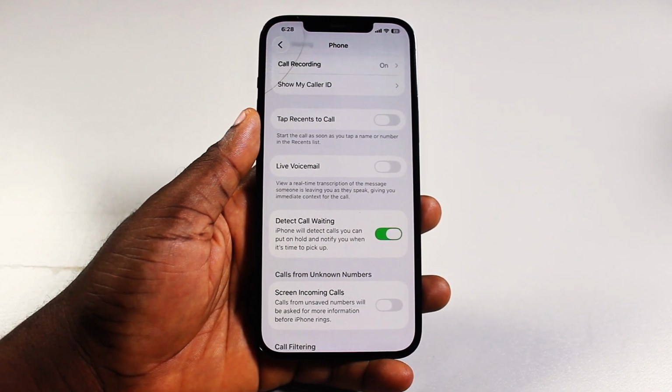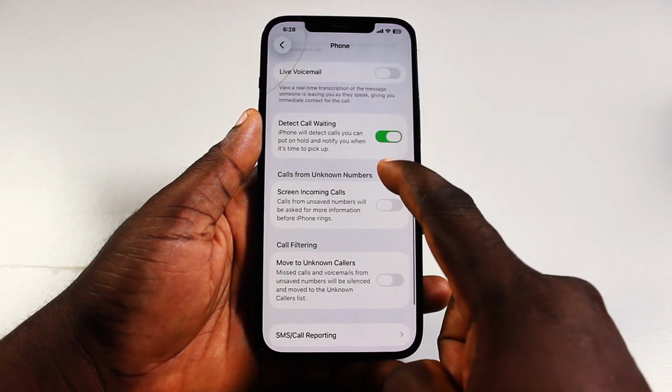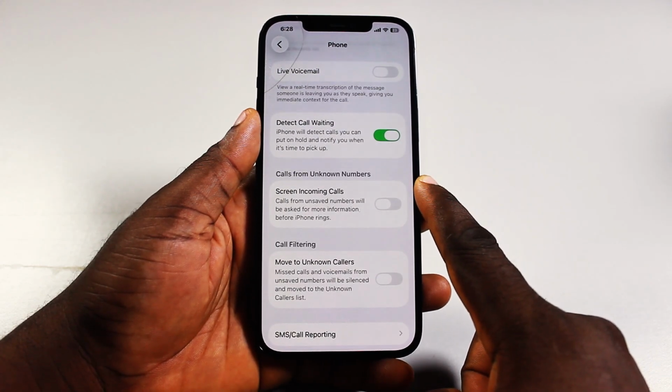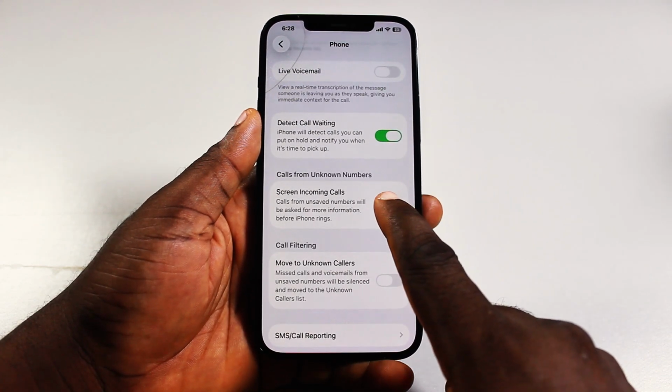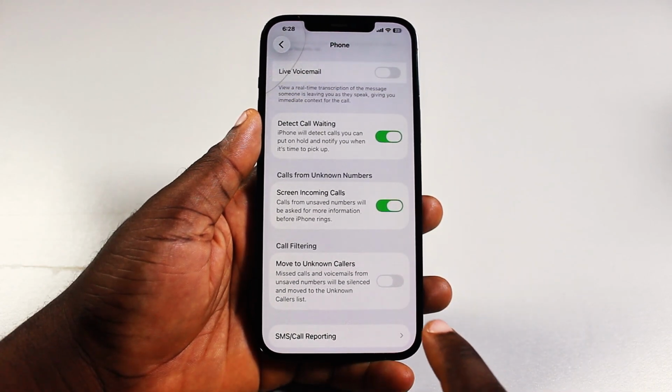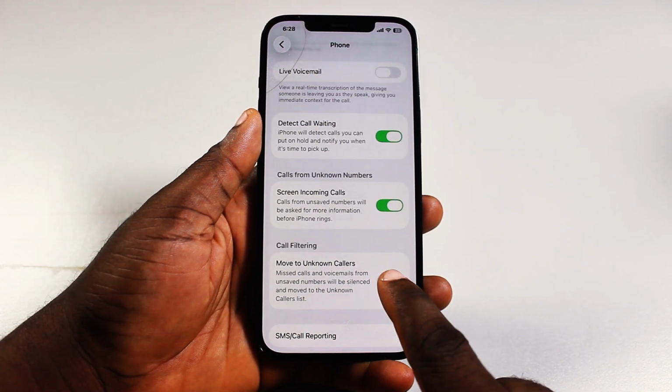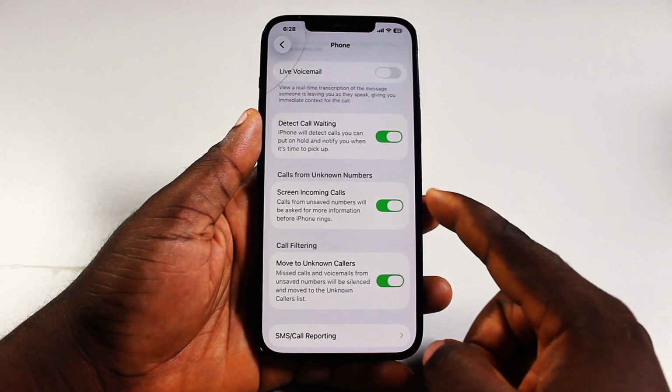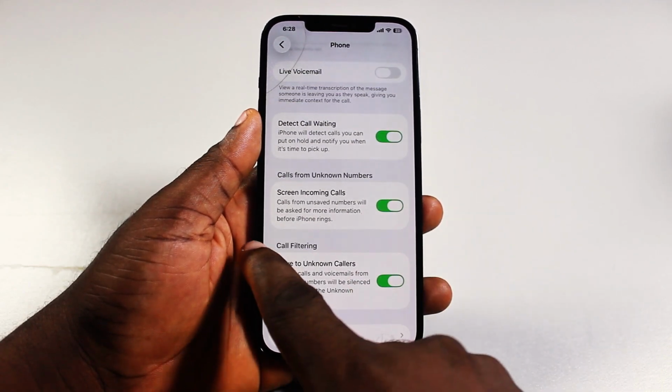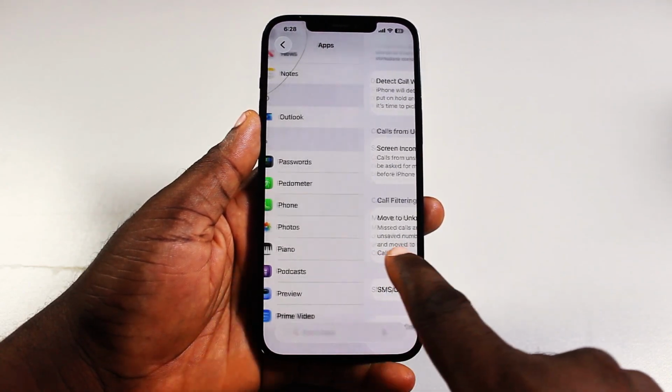On iOS 26, scroll down, come to where it says Calls from Unknown Numbers. Turn on Screen Incoming Calls. Turn on Move to Unknown Callers. Once you have these two features turned on, then you are good. These two features are only available on iOS 26.